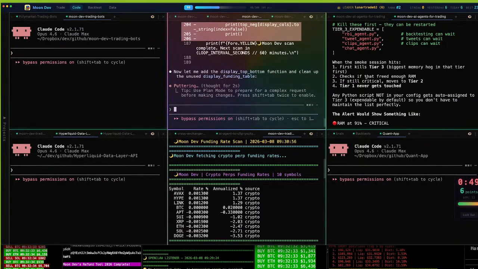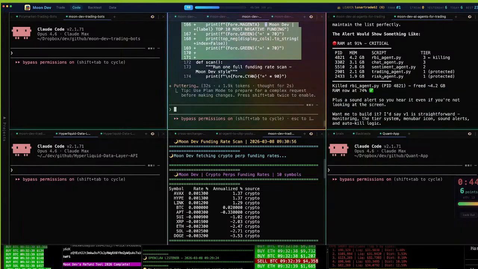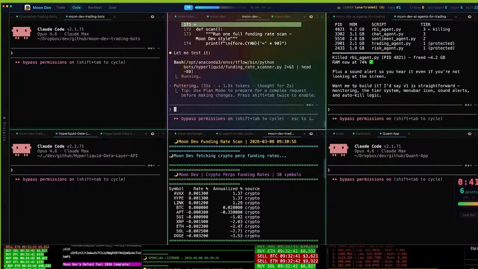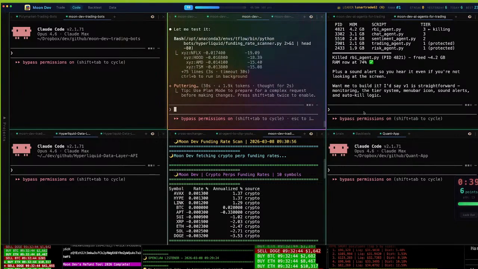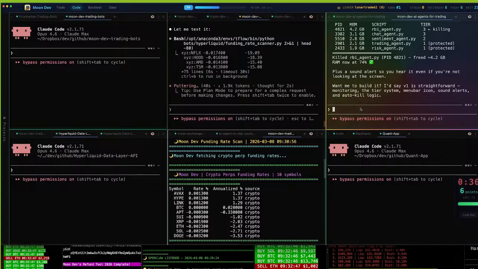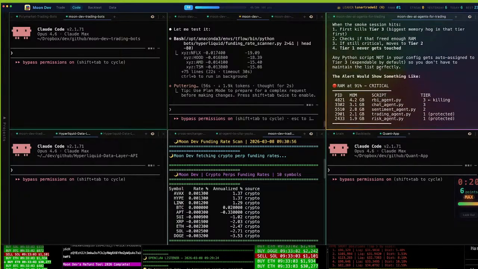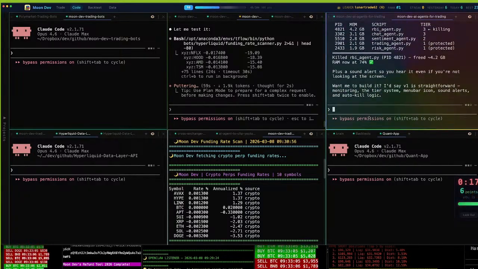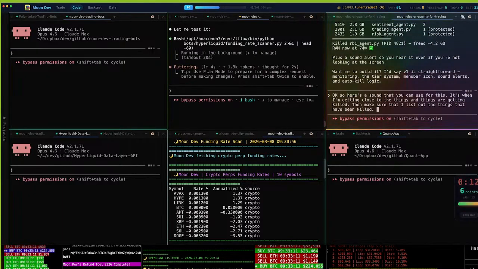When the smoke session hits, first kills tier 3s, biggest memory hogs. Nice, dude. Okay, so here's a sound that you can use for this. It's when I'm getting close to the things and things are getting killed. And then make sure that it lists out the things that have been killed. So let's go ahead and give her a sound.